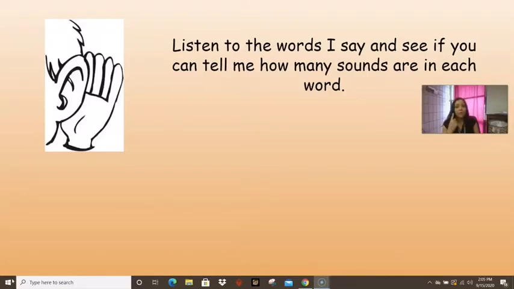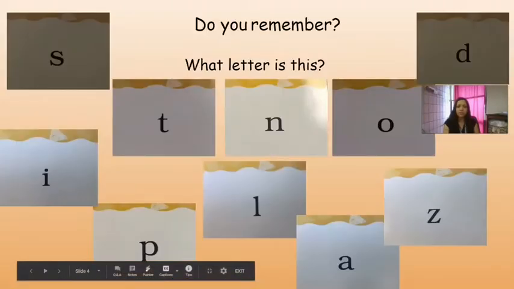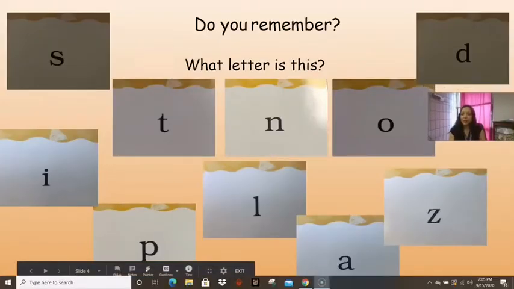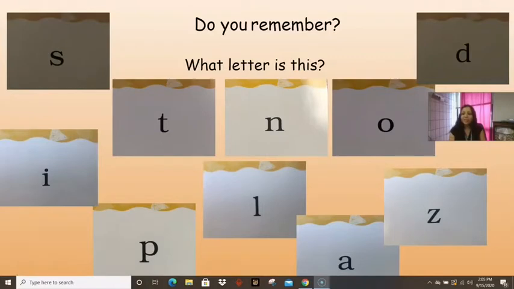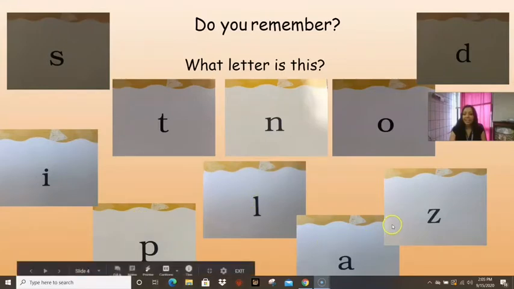So this week we're going to be practicing counting the sounds in words when we're listening for our words. All right. So do you remember? I'm going to point at a letter and I want you to tell me the name of that letter. Are you ready? So we have S and D, T, N, O, I, P, L, A, Z. Very good. So we're going to be practicing more of that later on.